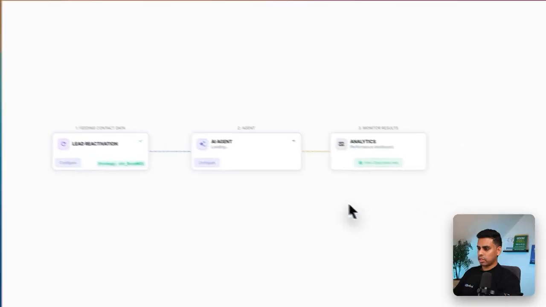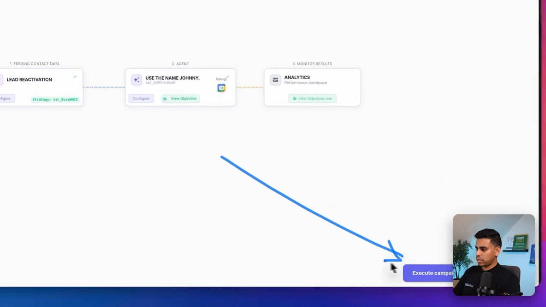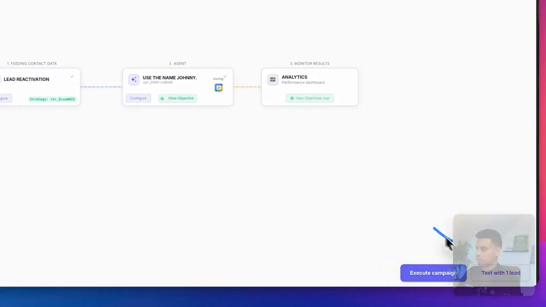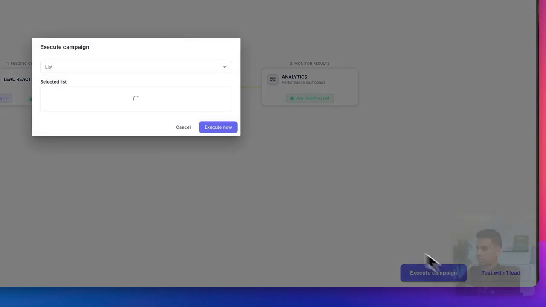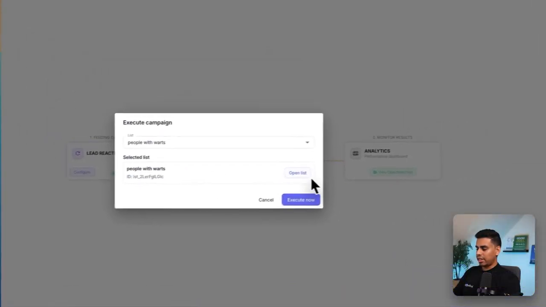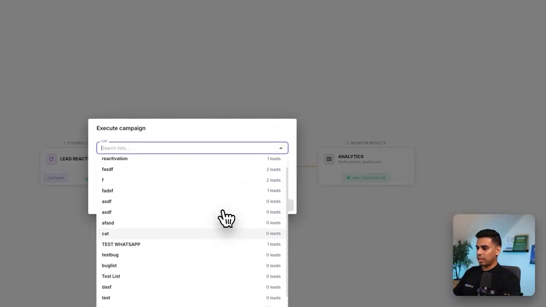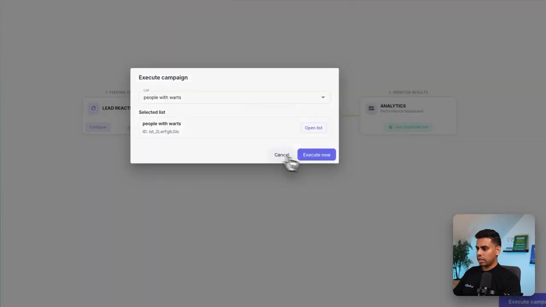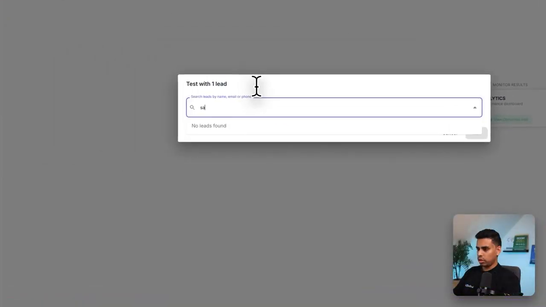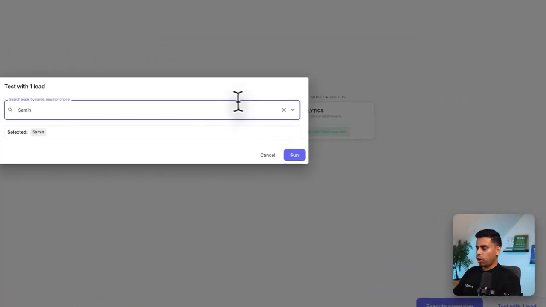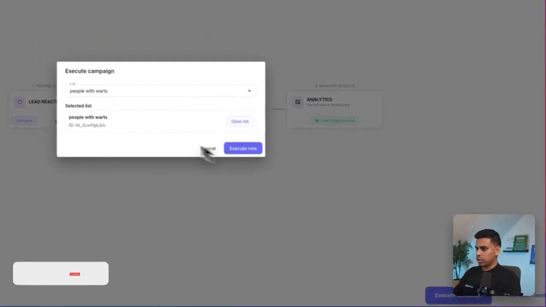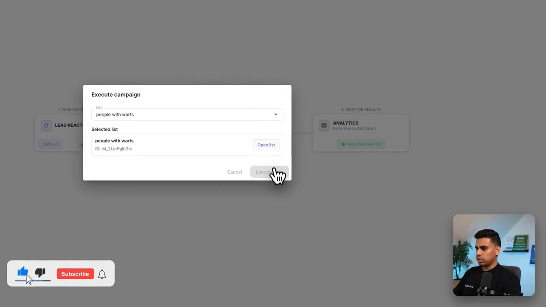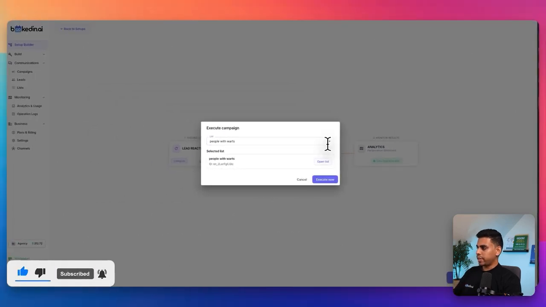Okay. And let's look at the system. I showed you guys a lot of the stuff, but right now, what I'm going to show you is how you can test this right here. If you can execute campaign or you want to test with a lead. So if I hit execute campaign, you can see people with warts. I can choose even if there's other lead lists I want to go with. I can do that. I can hit this and let me test with the lead now. So let's just call myself. Yeah, cool. Okay, so I'm going to run the strategy and the lead reactivation on that list. Let me just hit execute campaign. Boom. And then in a little bit, I'll show you the message I got.